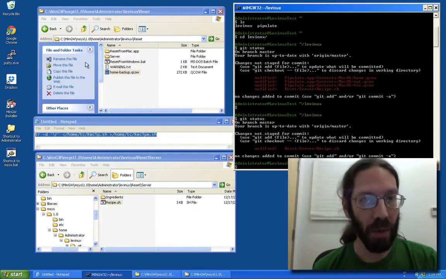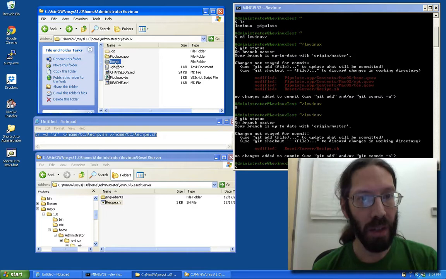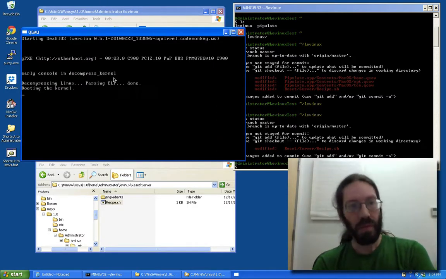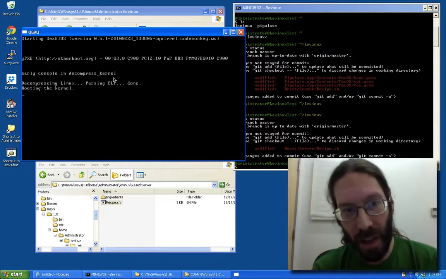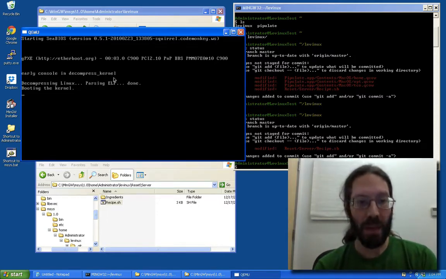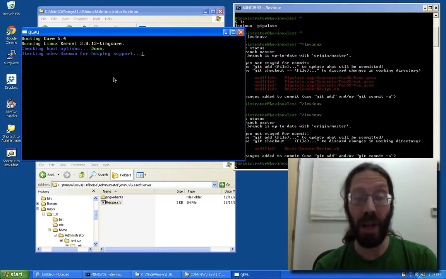But I will just go ahead and run Levinux, Pipulate Levinux. And unlike last time where it couldn't get to the menu, if I implemented this correctly, it should be able to build that menu.